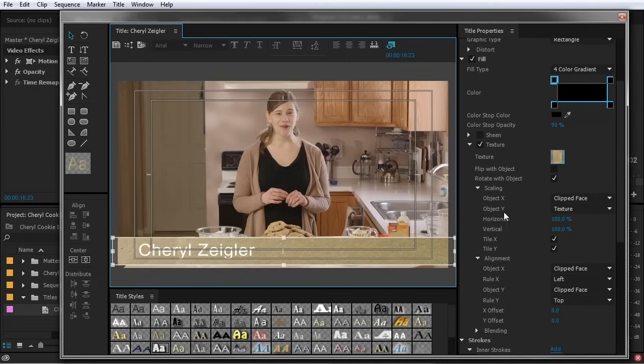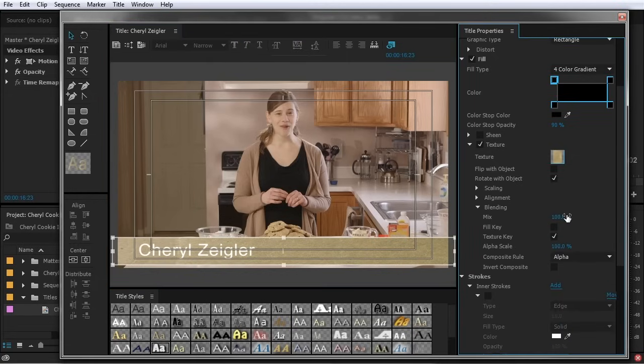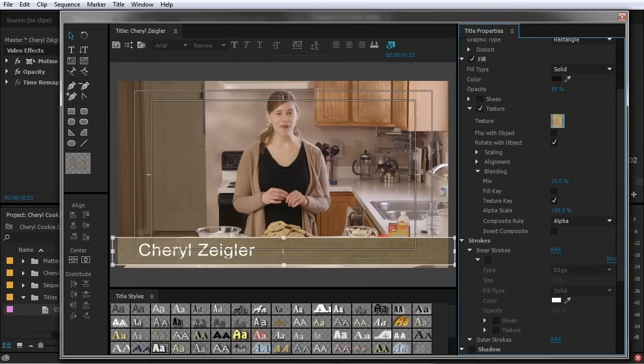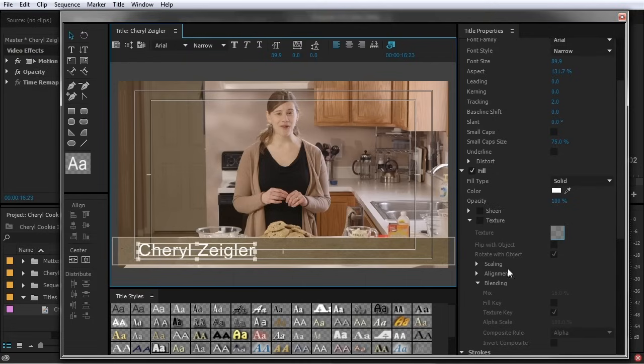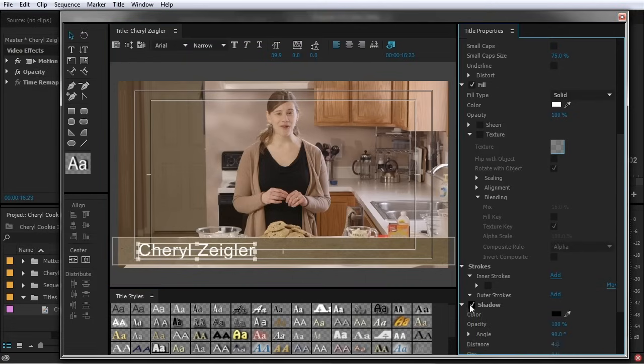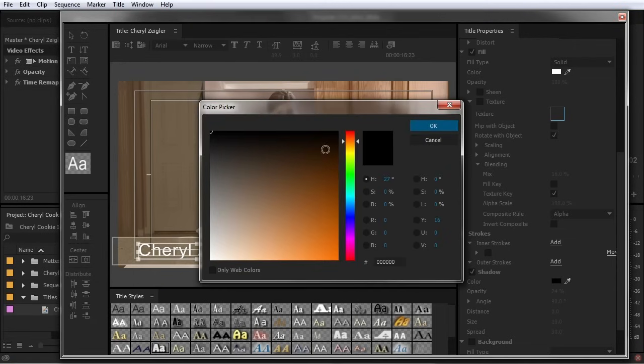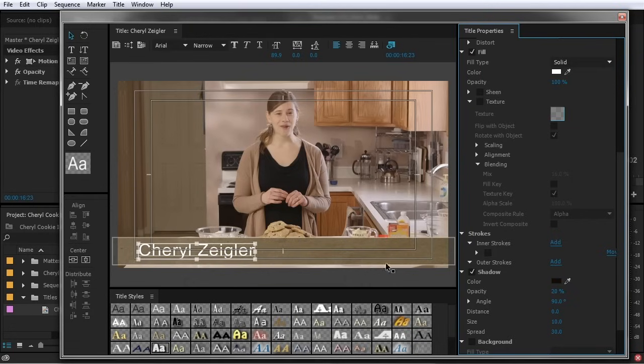So I might take the texture here, come down to blending and maybe turn this down a little bit, and then probably change this to something like brown. Turn the opacity up on that, or maybe just down to like 80. And then just kind of adjust that. You know, maybe I'd add a little shadow here on this text. And then adjust that just a little bit here. Maybe 10 and 30, something like that. Might change the color to like brown, just to make it punch a little bit.